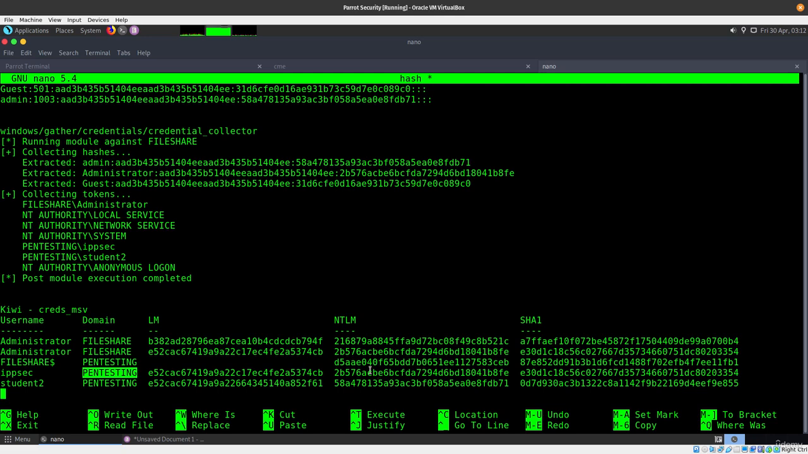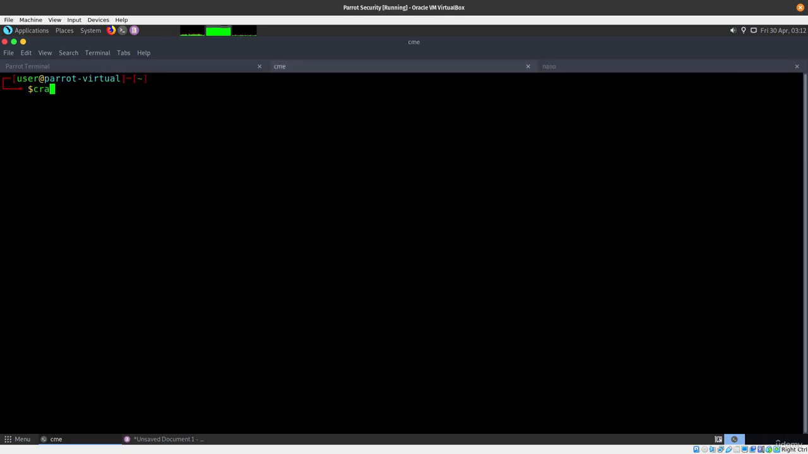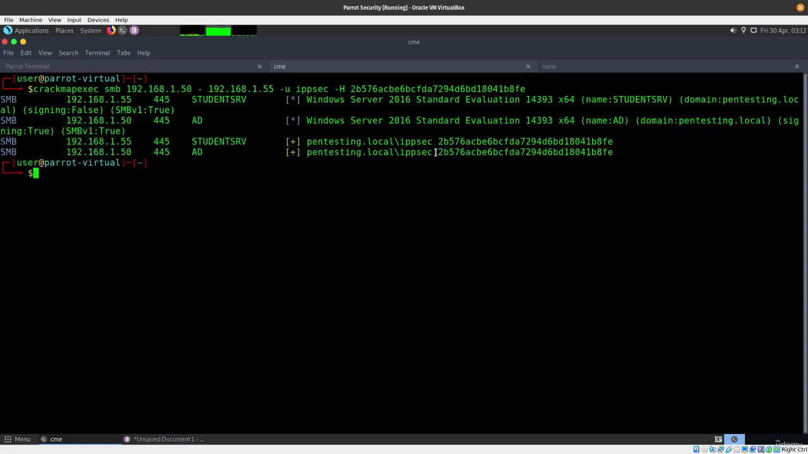And we are going to copy the NTLM for that, and like I said, we are going to be using CrackMapExec. We are going to be using SMB. We can do 192.168.1.50 all the way to 192.168.1.55. That's the range that we are using. The user is going to be IPSEC. The password is going to be a hash, so I believe it's a capital H. Paste that in there, and let's run it and see what we get from here.